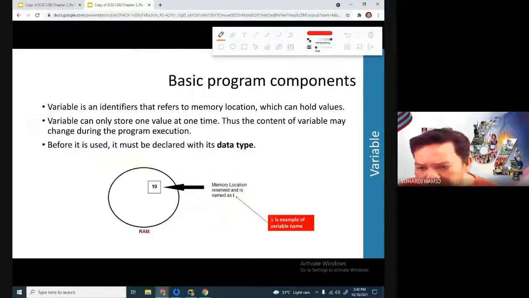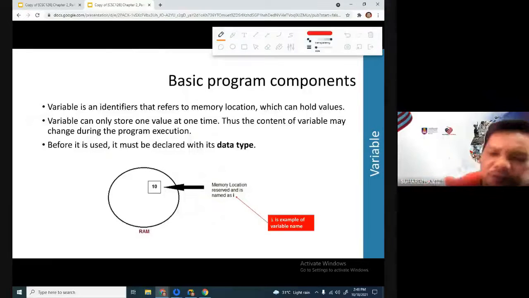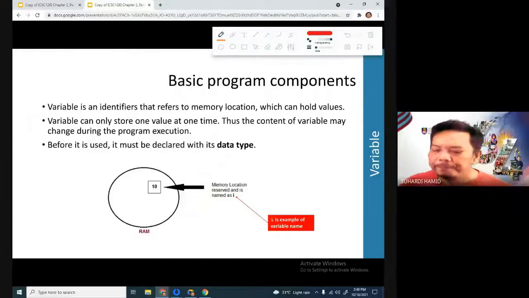Normally inside main, we will put variables. What is a variable? It is an identifier that refers to a memory location, which can hold values. A variable can only store one value at a time. Thus, the content of a variable may change during the program execution. Before it is used, it must be declared with its data type. Now, the keyword here is the data type. For example, we'll have a look at it in a bit.